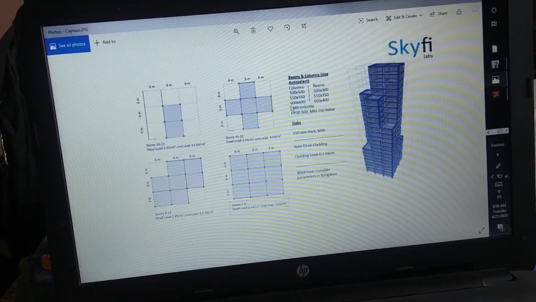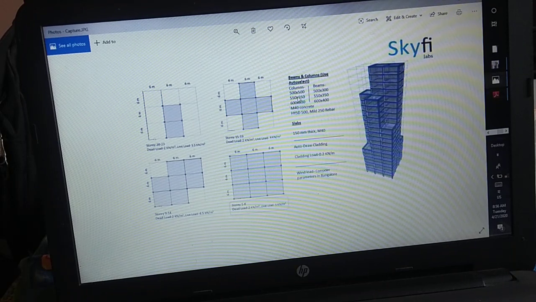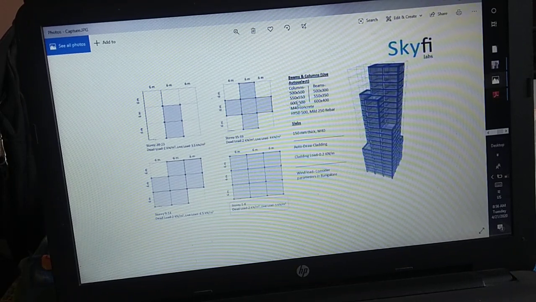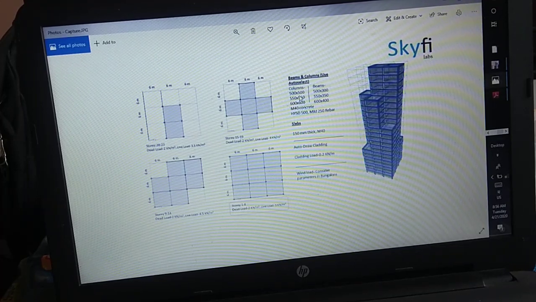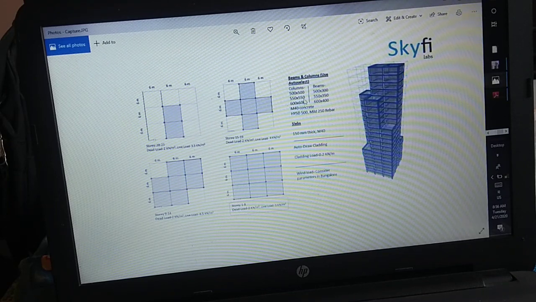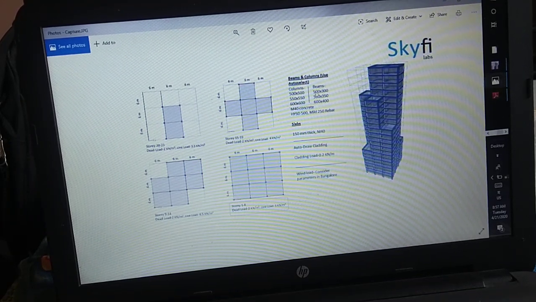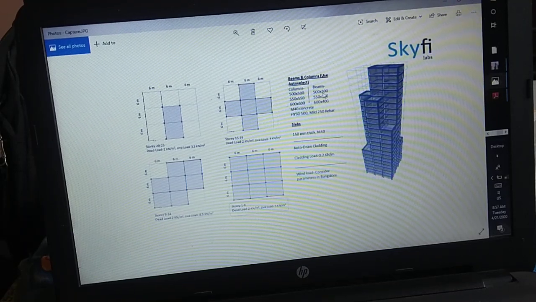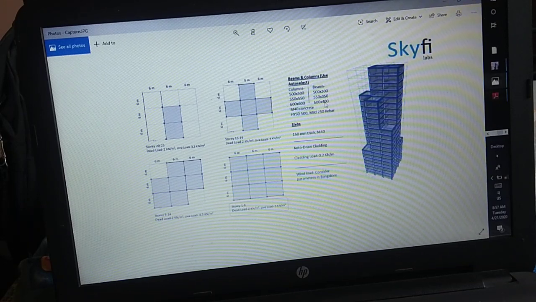Next they have given us 3 column dimensions, so we are going to take a suitable column dimension from these 3 column dimensions: 500 by 500, 550 by 550, 600 by 600. They have also given us 3 beams. We are going to take a suitable beam dimension. So they have given us 500 by 300, 550 by 350, 600 by 400.